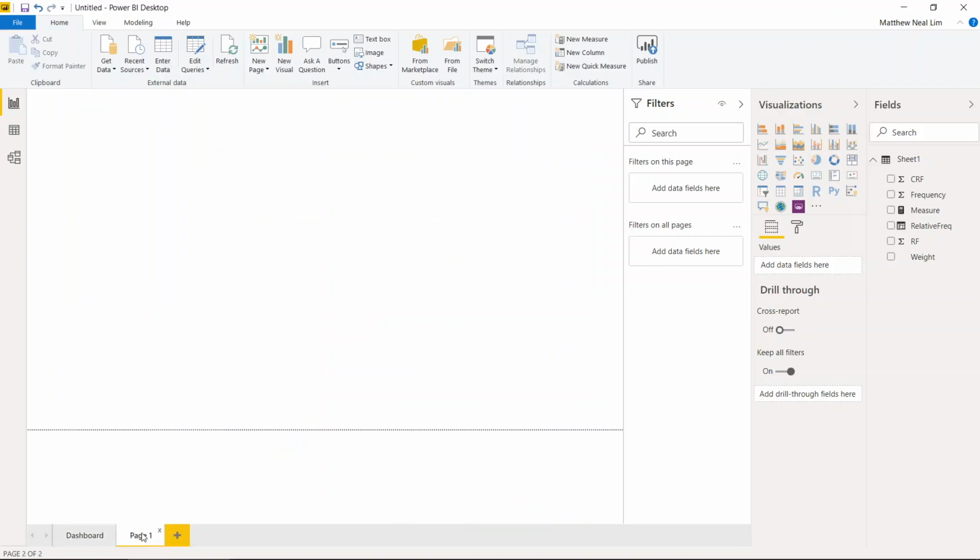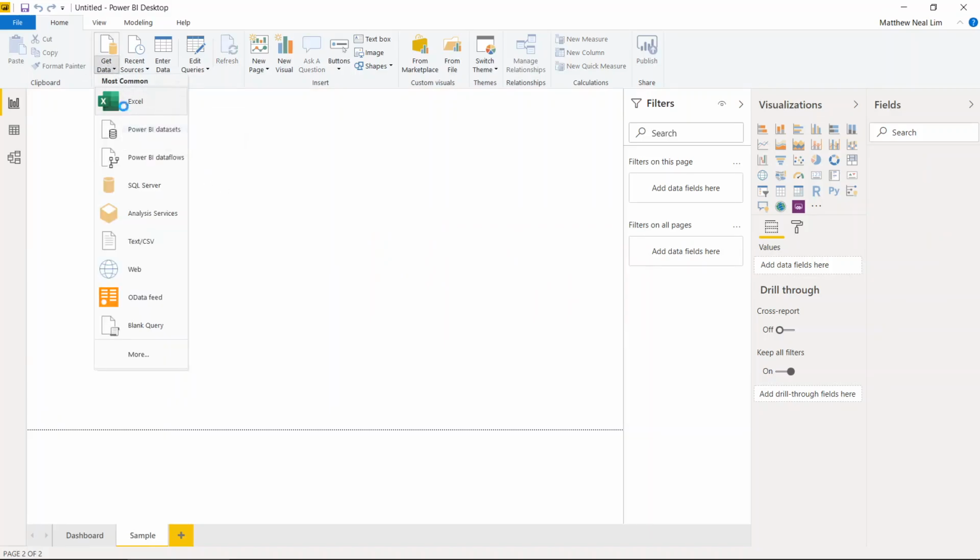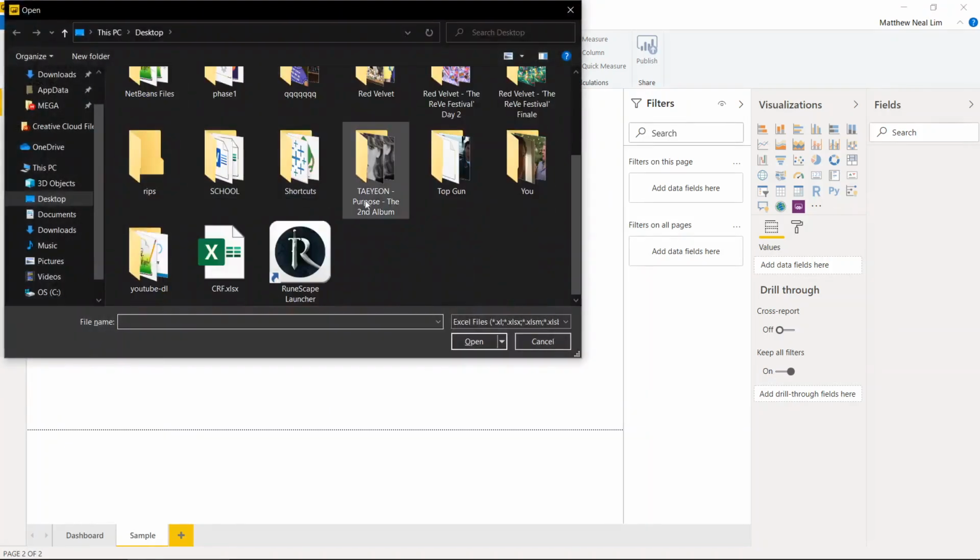I'm just going to make a new page so that we can go over step by step how to do this. Let's just call this sample. And we want to know how to get the data. So let's delete this data, and then let's go to get data and get it from Excel, because that's where we're going to get it.